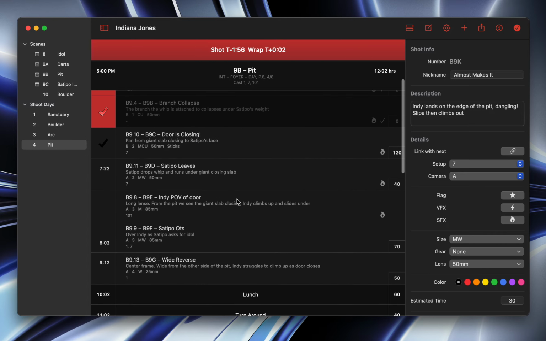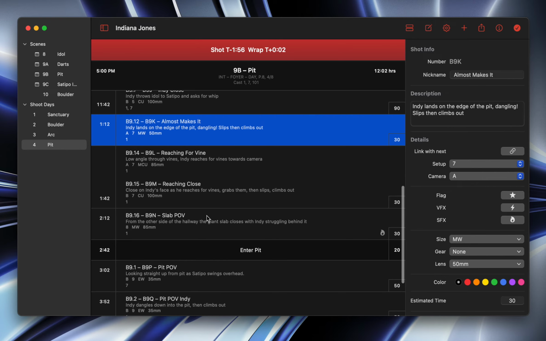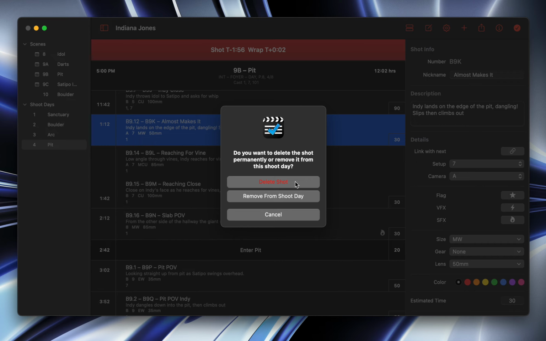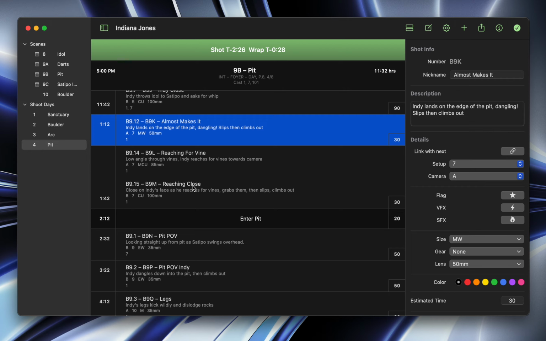The other thing you can do is remove work from the day, especially when you're near the end of the day. You're like, oh boy, we're not going to get to this. So if you right click on Mac OS, or if on iOS you swipe to the right, you can delete a shot. And if you do that, you can remove it from the shoot day or delete it entirely. So if you delete it entirely, it's going to disappear from your scenes as well. It just obliterates it from the face of the earth. But if you remove from shoot day, it'll just unschedule it, but it'll still exist.